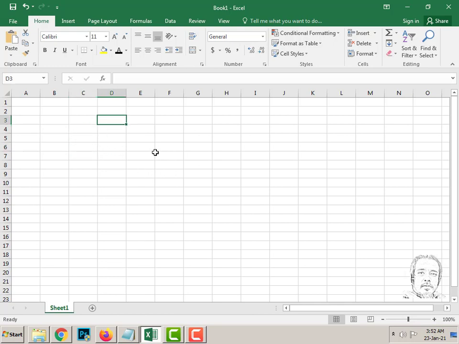Here I'm using Microsoft Excel 2016. If you are using an older version or newer version, I think there will be slight differences, but most of the functions are almost similar. At least 95% are similar. So keep watching. At first, let's talk about the layout.